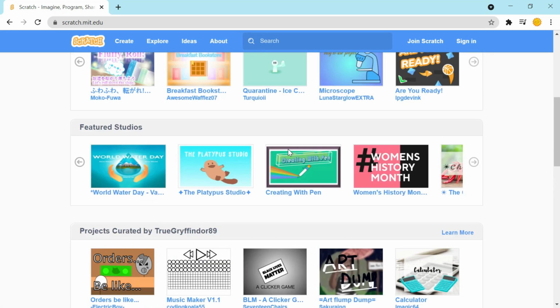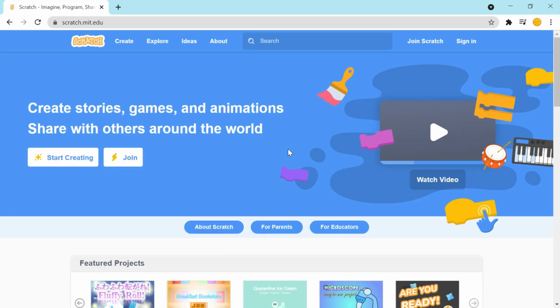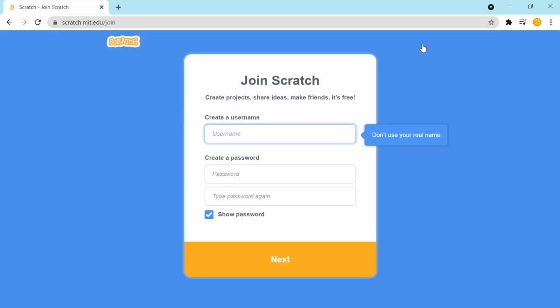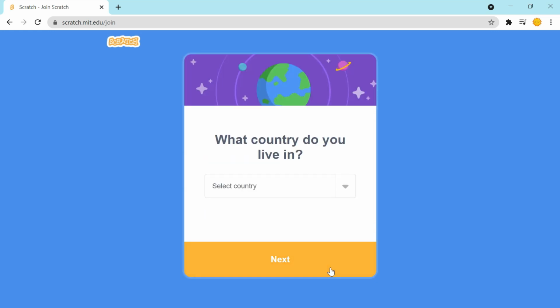The first thing we need to do is join Scratch. At the top part, click the link to join Scratch. Then on the screen, put a username and password. For username, you can type your name. For password, choose something that you can easily remember. Then, fill in your data on the screen.